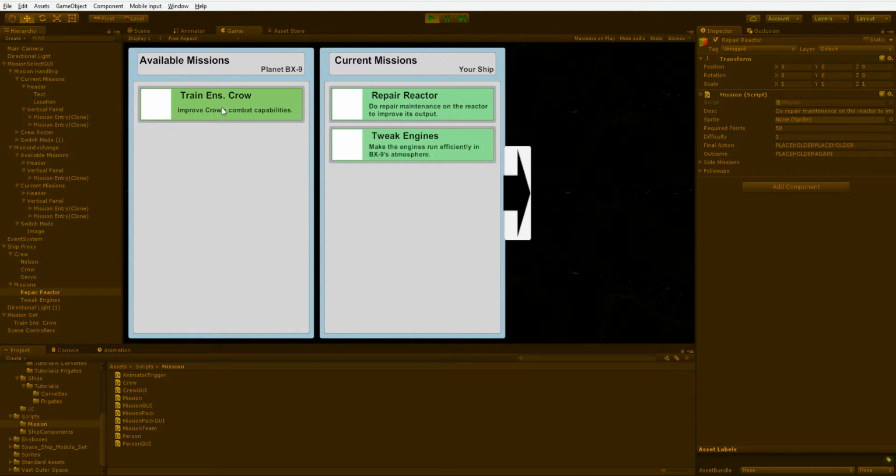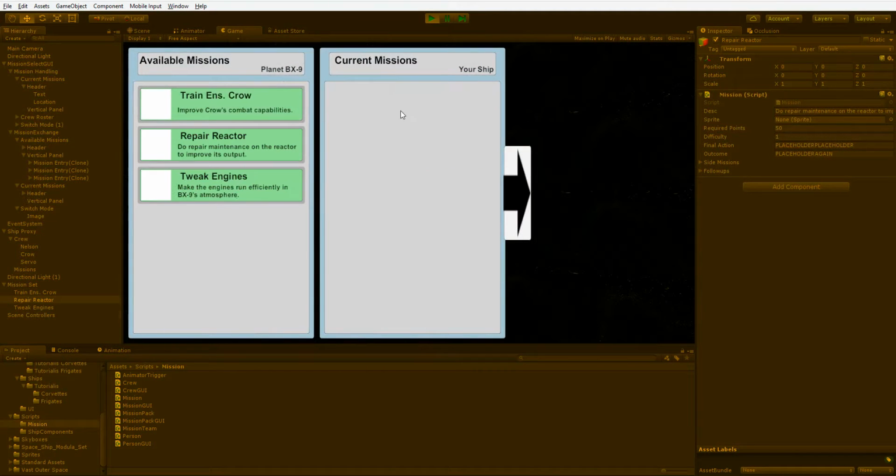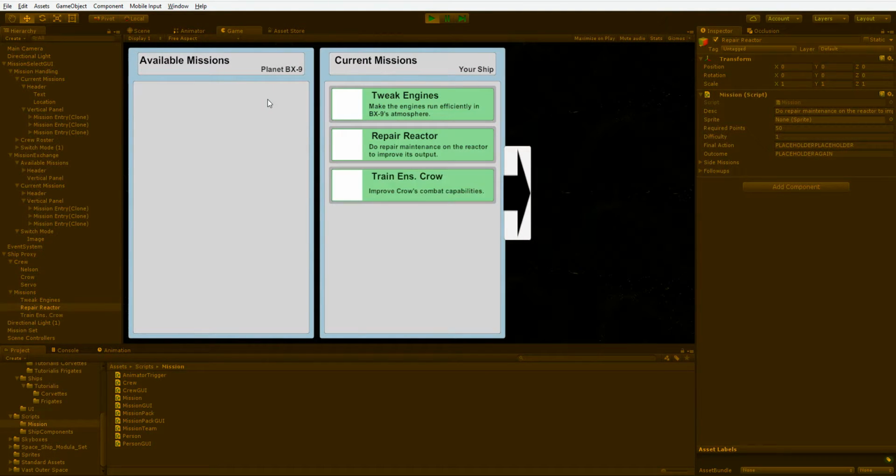The other reason is I can create multiple versions, multiple displays of the same mission. So here, repair reactor, tweak engines, repair reactor, tweak engines. I got 2 displays for the same mission, and they do different things when I click on them. That's really powerful.